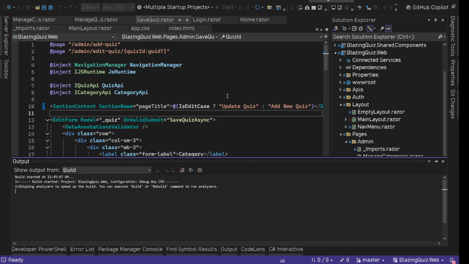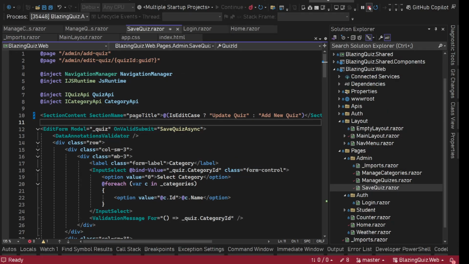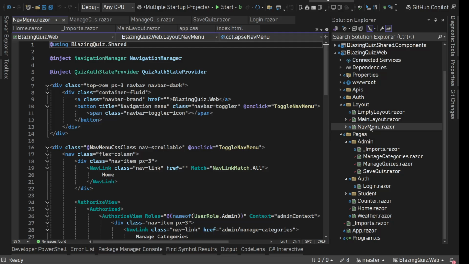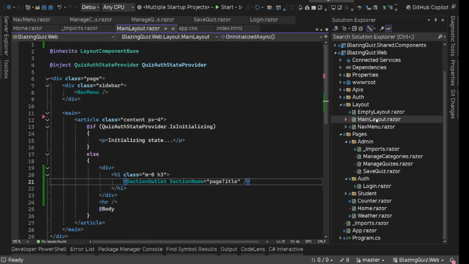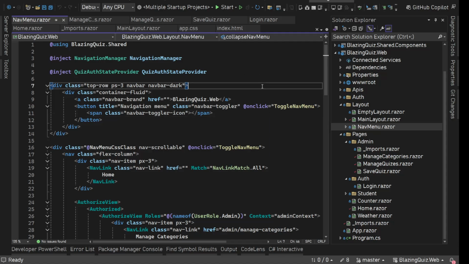And one more thing, we need to change the name of the application as well, right? Let's do that, then we'll run it. That should come from the nav menu or main layout. Sidebar, sidebar, sidebar. That is in this nav menu only. This navbar brand, this is the one. So here we'll say Blazing Quiz and we'll remove this .web. Save everything and let's run.